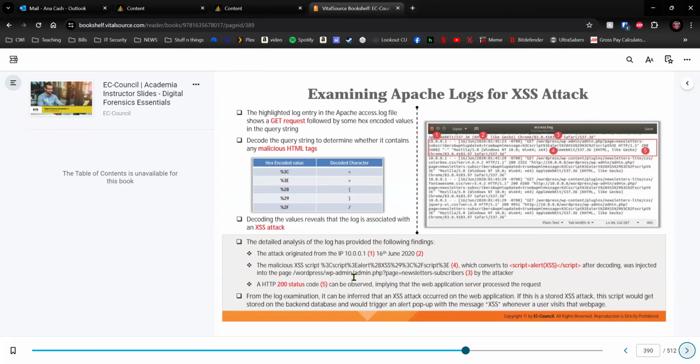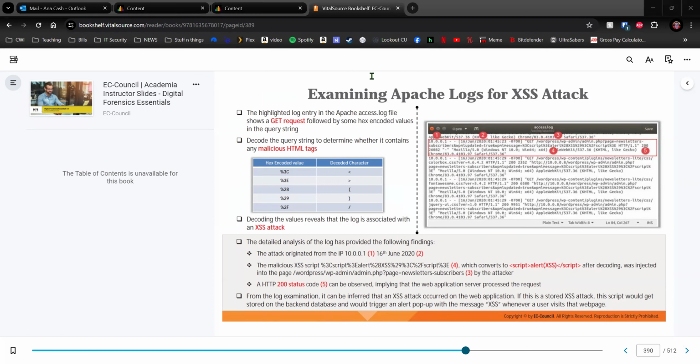And then we have the malicious cross-site scripting, which converts to what is shown here, and then it shows you the page that it was injected to by the attacker. It's kind of backwards showing it here, but that's just because of how it encodes. And then we have our HTTP 200 status code, which can be observed, implying the web application server actually processed that request. Aha! Another June. I got all my June people.